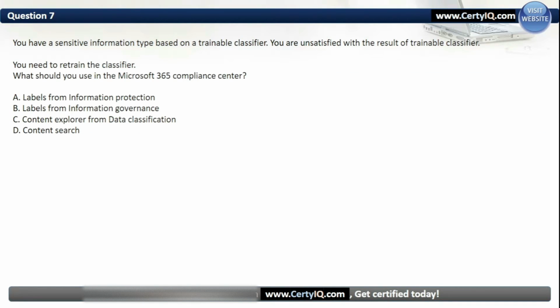Question 7. You have a sensitive information type based on a trainable classifier. You are unsatisfied with the result of the trainable classifier. You need to retrain the classifier. What should you use in the Microsoft 365 Compliance Center? Our options are: A. Labels from Information Protection. B. Labels from Information Governance. C. Content Explorer from Data Classification. Or D. Content Search. The correct option is C. Content Explorer from Data Classification.